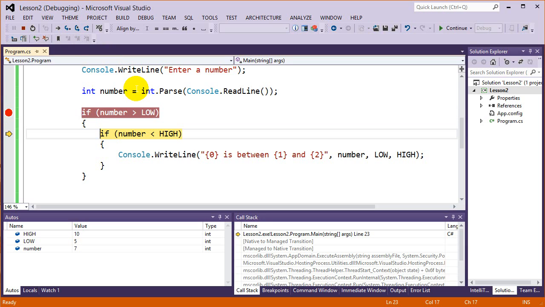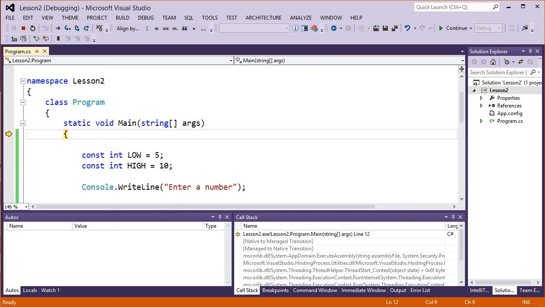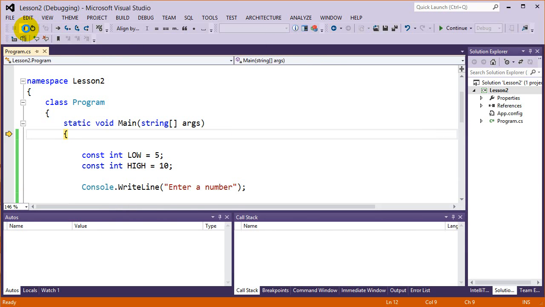It goes in. Now, since it was true, it got into the second if statement. Now it does this check. If I highlight the number, it says number is 7, which is true. And if I highlight high, it says number is 10. So 7 less than 10, that's true. And it keeps on going in. And then now we can see that it got to the statement because both of the if statements were true. And then it stops and leaves. So that's the first thing it does.